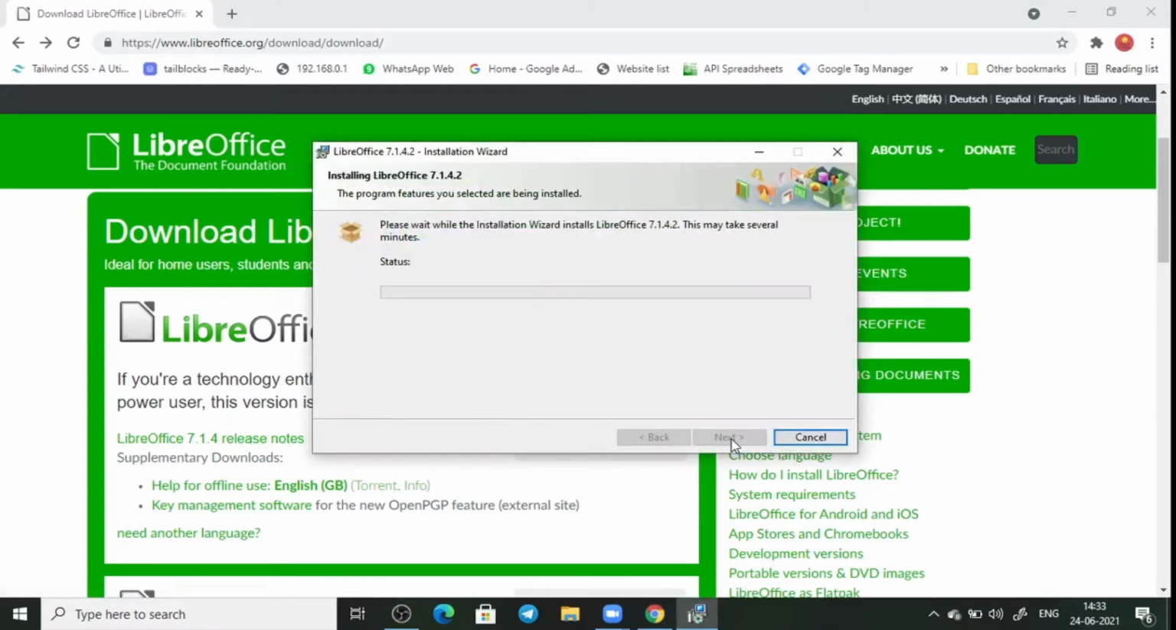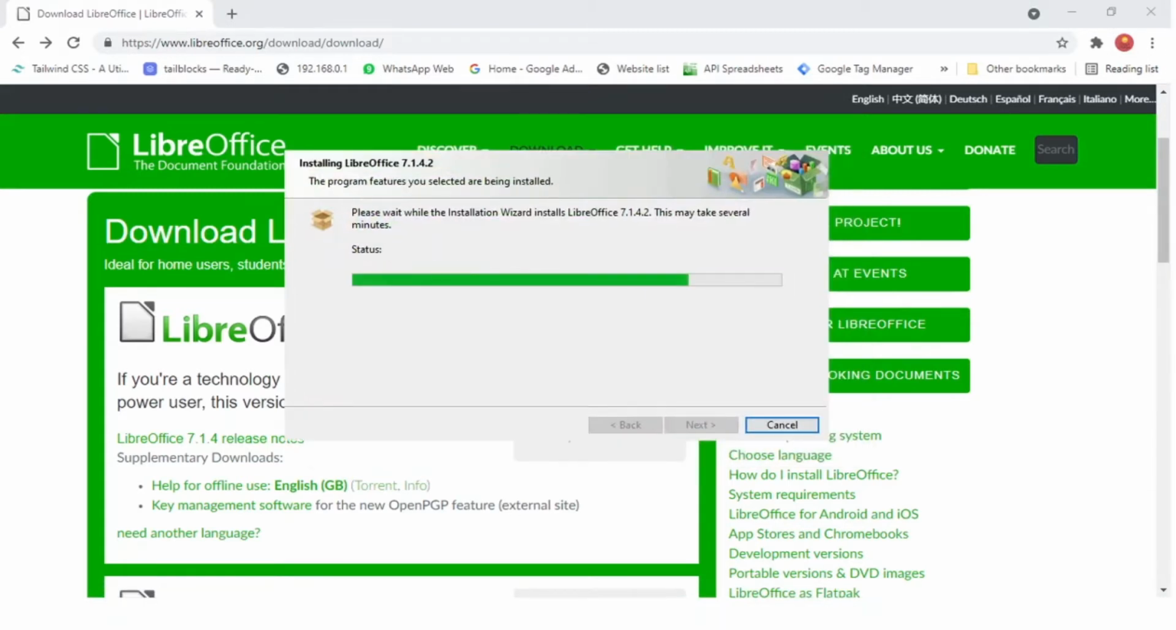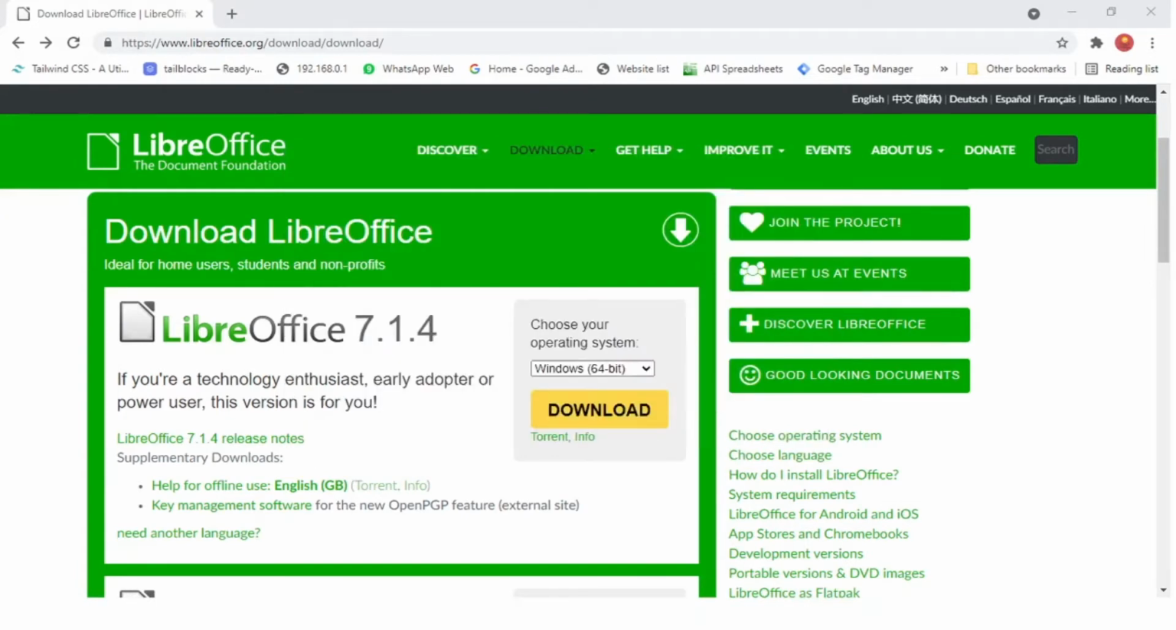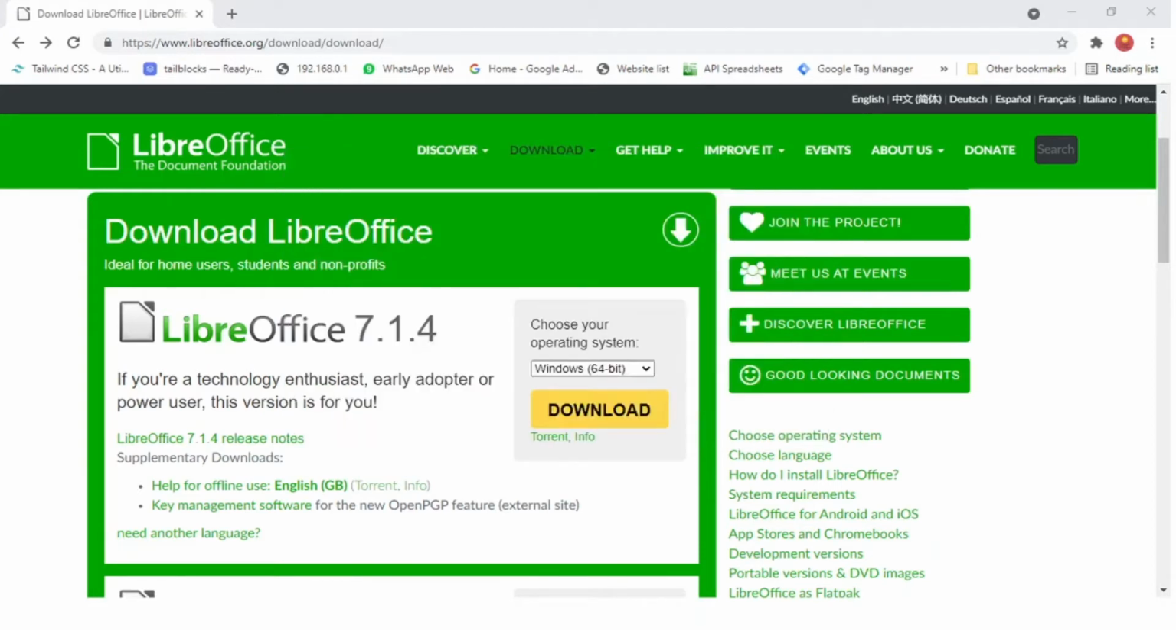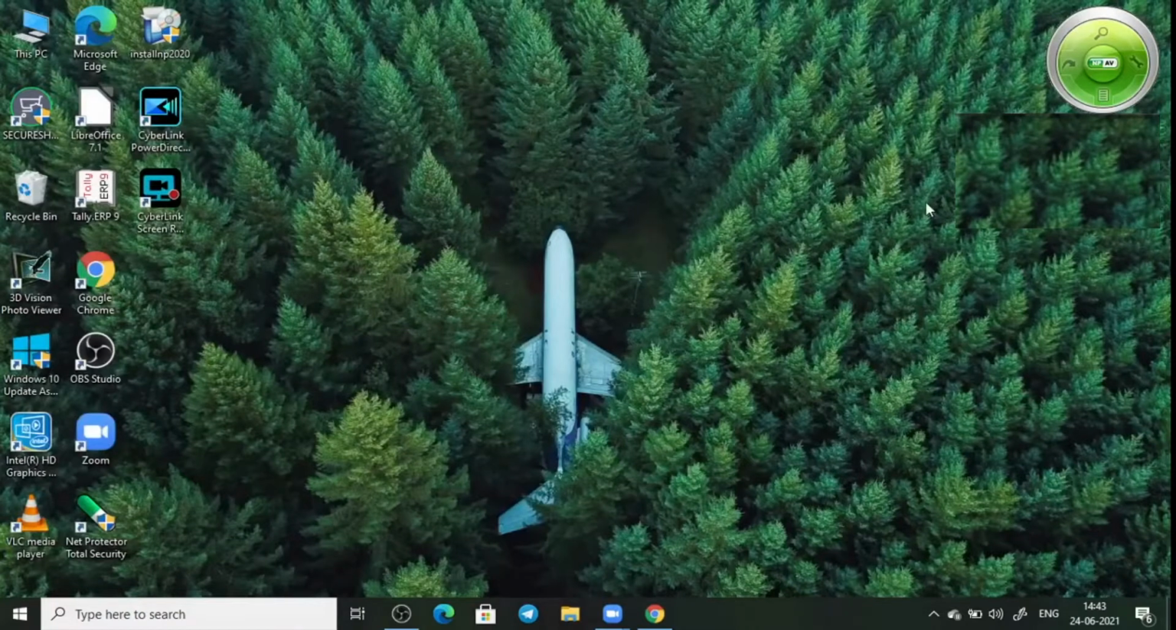Now you can see the process has started. Let it complete fully. Now you can see the whole process of installation is complete. Just click on the close button because it is completely installed. But if LibreOffice is not open, you can just double click on the icon which is there on the desktop. As you can see here, now I'm opening LibreOffice.